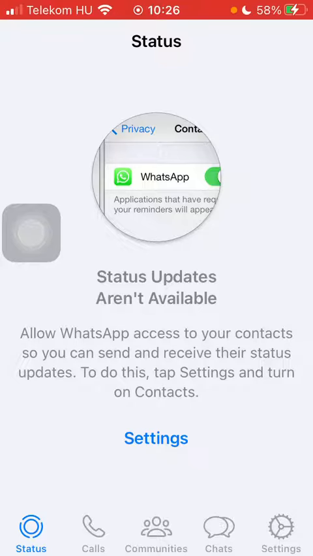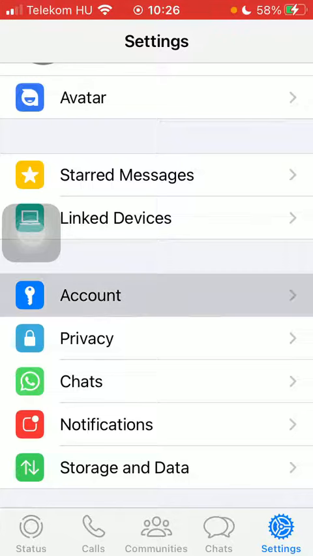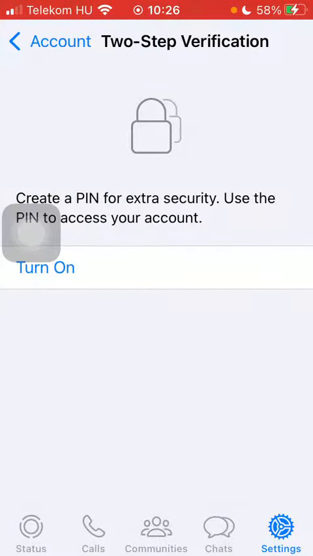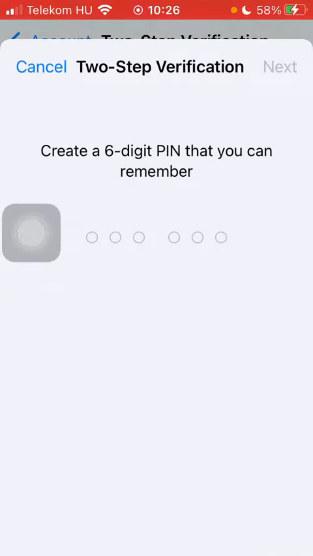First of all, open the app on your phone, then tap on the settings button down below on the right side corner of the screen, and then click on account. Tap on the second option, two-step verification, and click on turn on to create a 6-digit PIN code that you can remember.